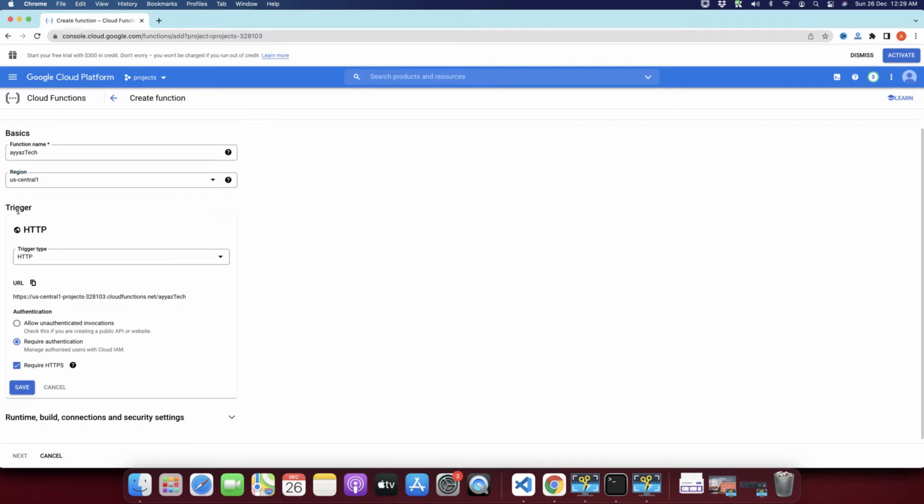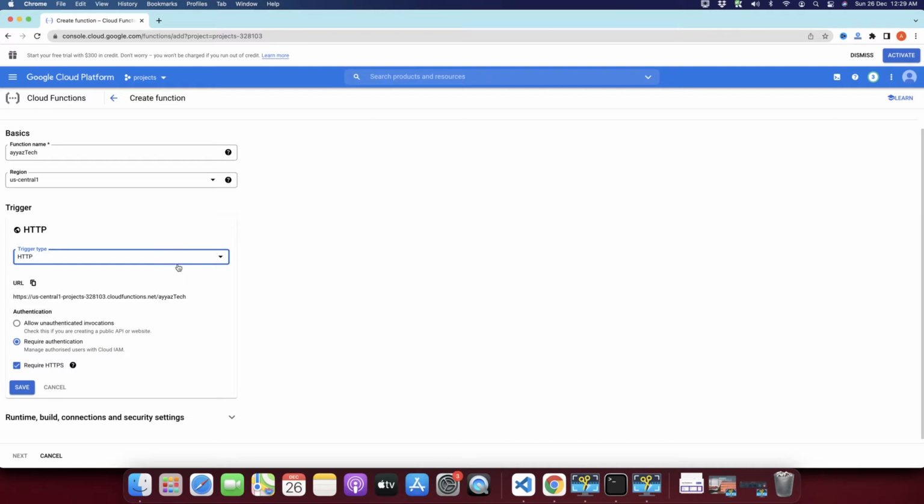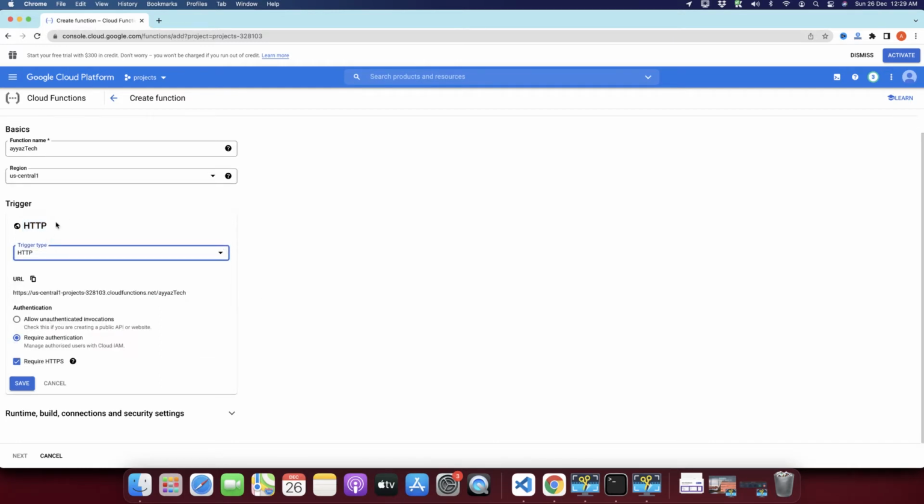And here you can define how you want to trigger this function. If you click on that, there are many options that you can use. For example, Cloud PubSub, Cloud Storage, Firestore, and Firebase, and much more. But this is a very straightforward and simple tutorial, so in this tutorial, I would use only HTTP. If you select HTTP, then that means you can access this function through the GET or POST method. So this is the public URL that would be available for you to use to test it.